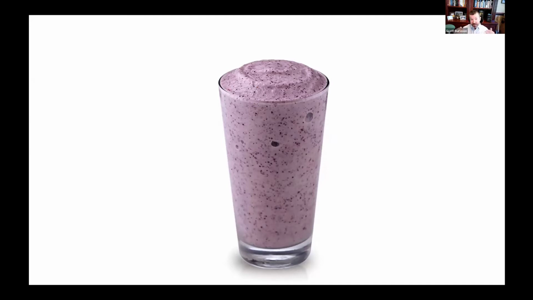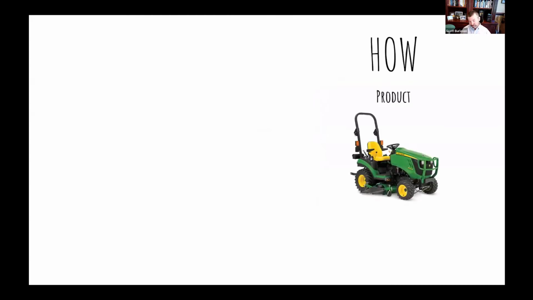Once we understand the reason a customer hires a product, then we really can get a lot closer to a better product that they like better. Because this is our normal perspective. We think in terms of products. We're very comfortable thinking in terms of products. This is a John Deere tractor, the 1025R, something I had a lot to do with bringing to the world. We call them compact utility tractors.